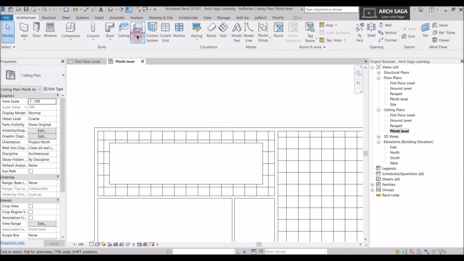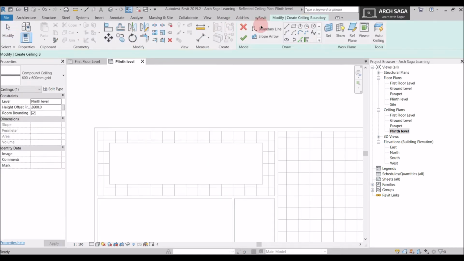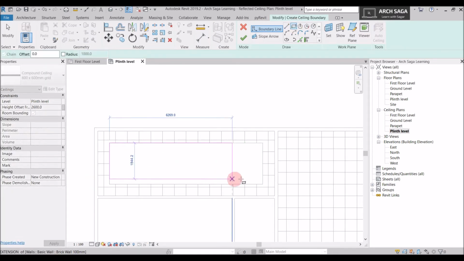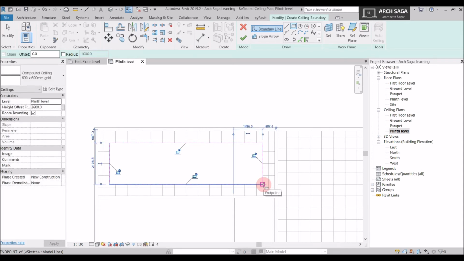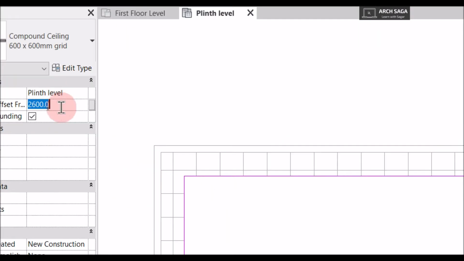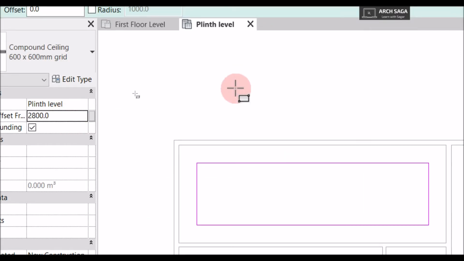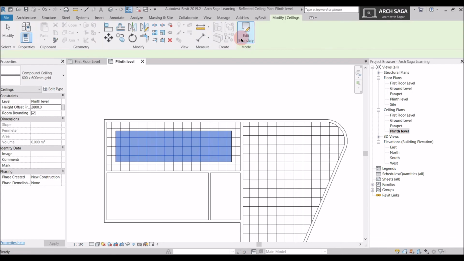Now I want a ceiling here. What will I do again? I'll go to ceiling and sketch ceiling. Select rectangle, select this point, sketch the rectangle till here and say OK. Now if I say yes, both ceilings will be at the same height. So I'll say here I want this ceiling at a greater height, 2800, and the ceiling will be at 2800 now. Say yes.